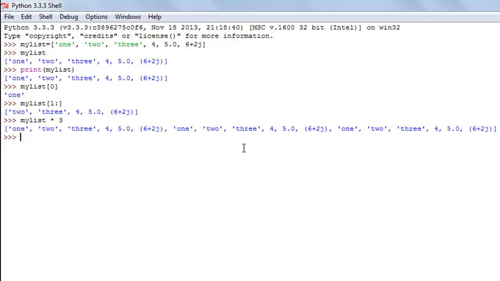Right, now let's create another list, and I'll call this one new list, and I'll use the assignment operator and square brackets, and I'll give it the value 7, comma, the word 8, and then I'll give it the value 9.0, right?